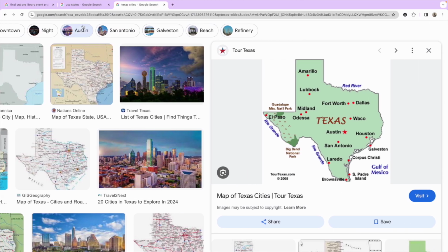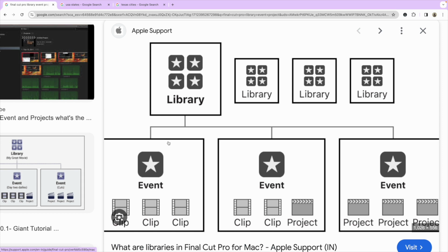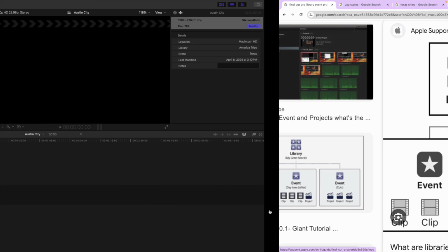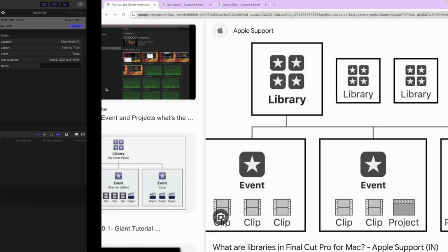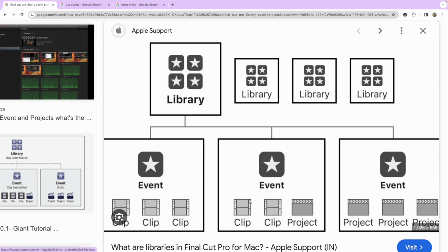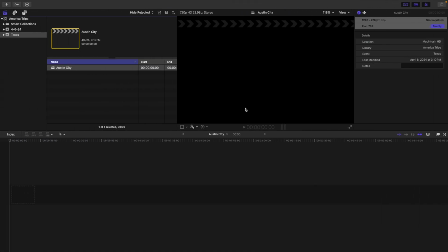So I hope you are now understanding the concept of library, events and projects. A clip is basically the video files and images which you bring inside your Final Cut Pro. So that is what clips are. In a nutshell, library, event and project are the three structures you will see in your Final Cut Pro, which make it very easy for us to locate files within Final Cut Pro. I hope you have understood the structure we have inside Final Cut Pro.